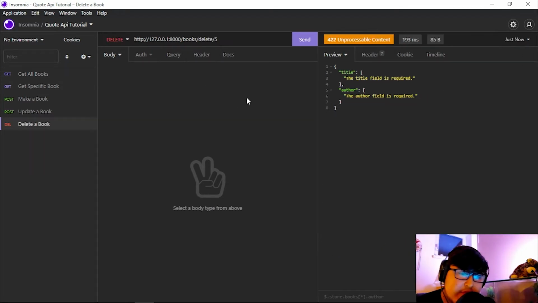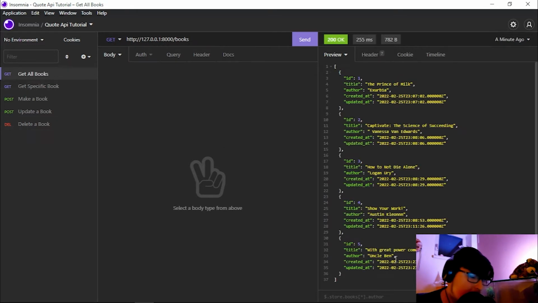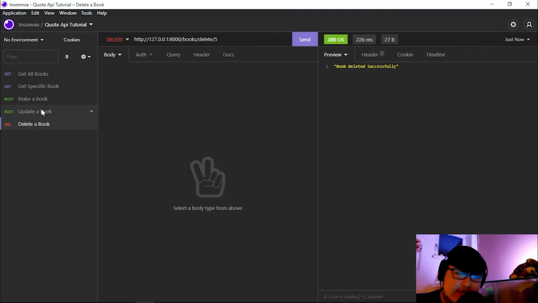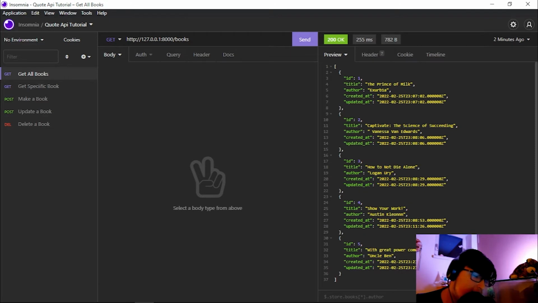Oh no! After realizing that that is not a quote, we can easily delete it by using this URL and then entering the ID of the book. In this case, the ID of the book is 5. So we've entered it here, we click send, and the book has been deleted successfully. Or in this case, the quote. And if we take a look at the list again, we can see that we have a small error here.